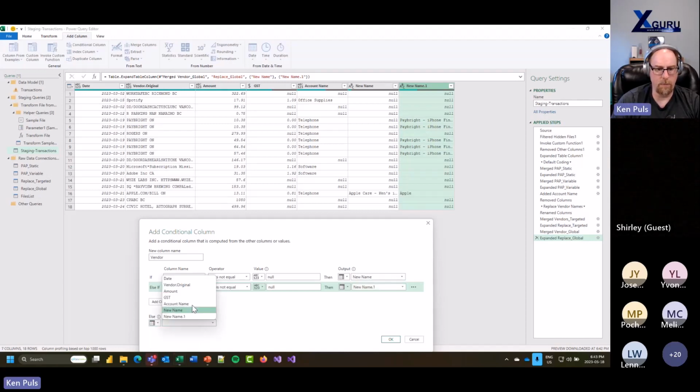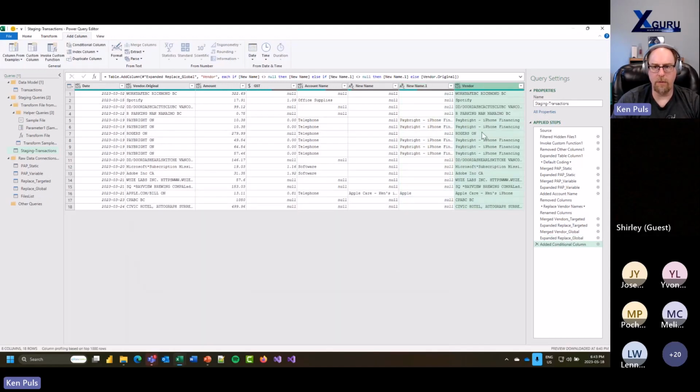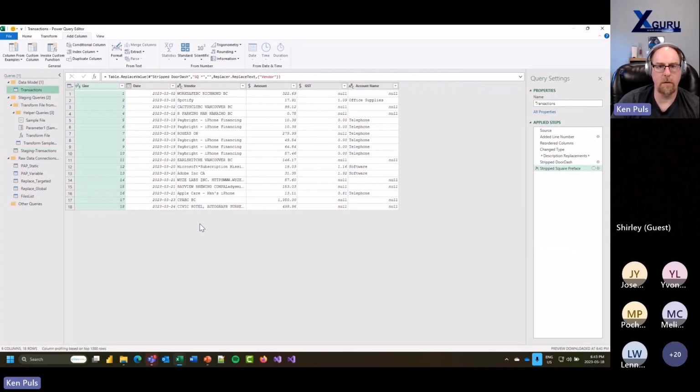So here we go. Select the column, vendor original. And at this point, we should get values for everything here, but we can see these are picking up PayBright. This one is picking up Apple Care for Ken's iPhone. We still see SQW Bayview in our DoorDashes. That's because those replacements happen in the transactions queries that will come after this one. Okay, so there we go. So I've added a conditional column here, which is added vendor. Now we can get rid of these 3 columns. There we go. And the rest is going to flow through here with our new names.